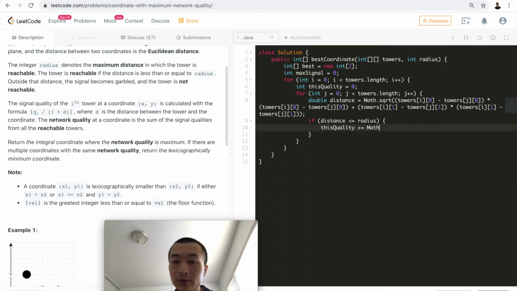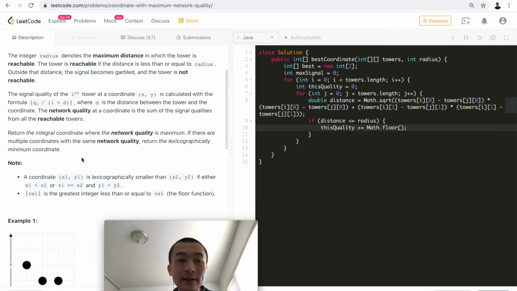So how do we calculate that? So in Java, there's a floor function, which is very convenient here. And then the definition here is Qi. So let's get Qi, towers i and 2. So this is the third element in this given towers array, right? So 0, 1, 2. 1 and 2 is the x and y coordinates. So 2 is the quality. And then we're going to divide that by 1 plus distance.